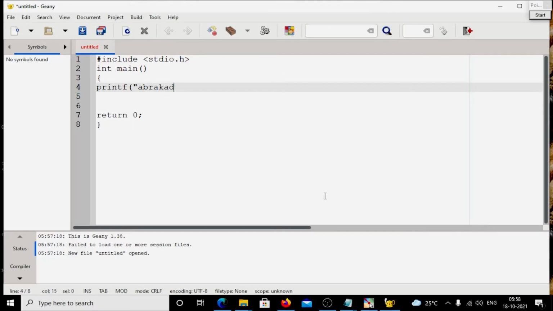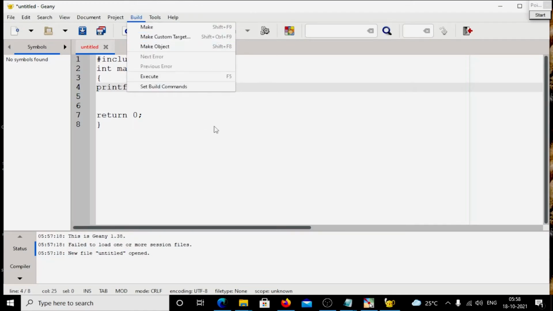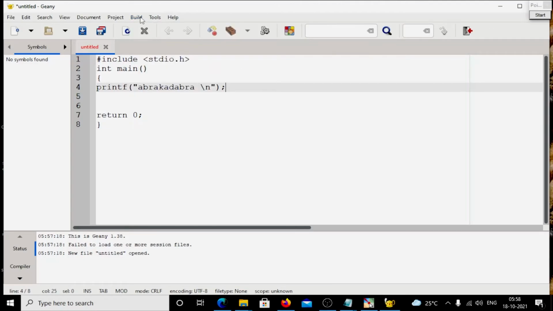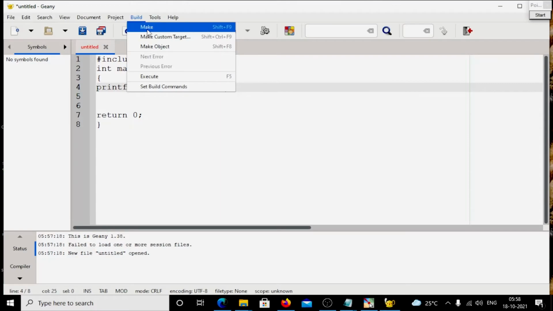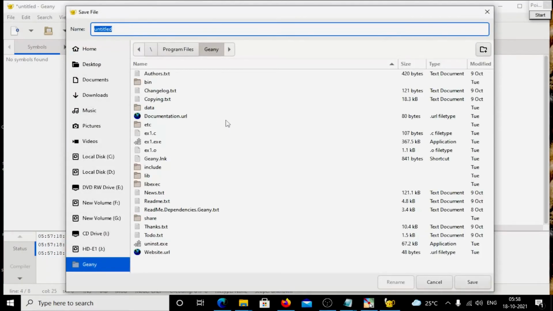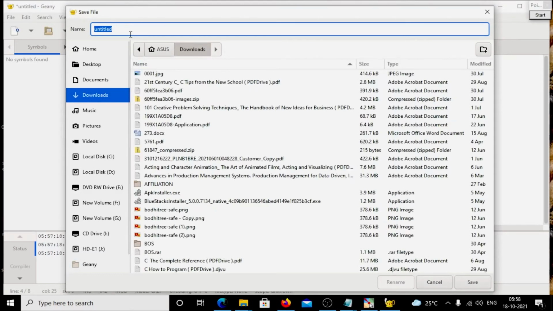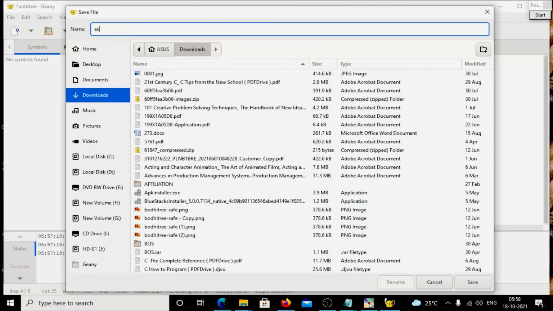Type it. Go to build. Try to save: create a folder and then save it. For the time being, I just type x1.c. Try to create a folder and try to save the programs in that folder.